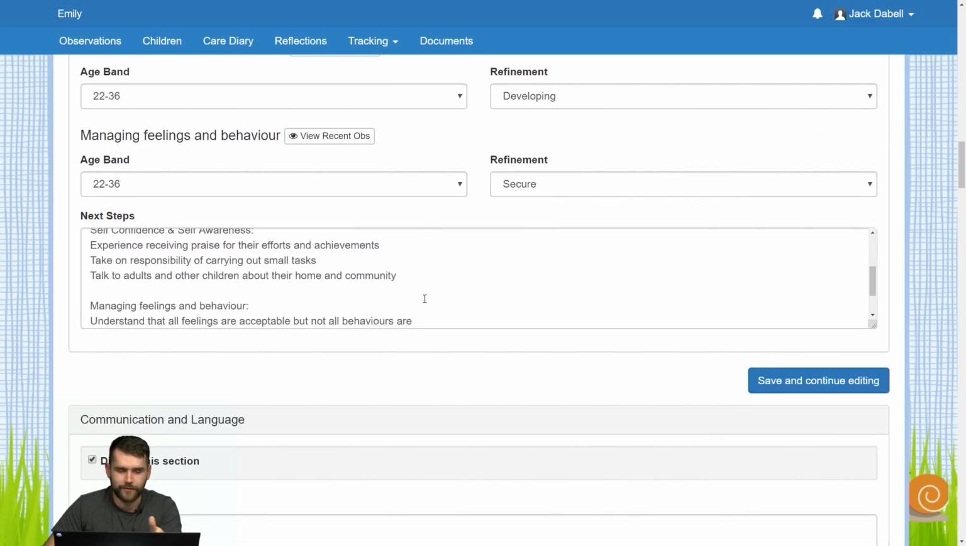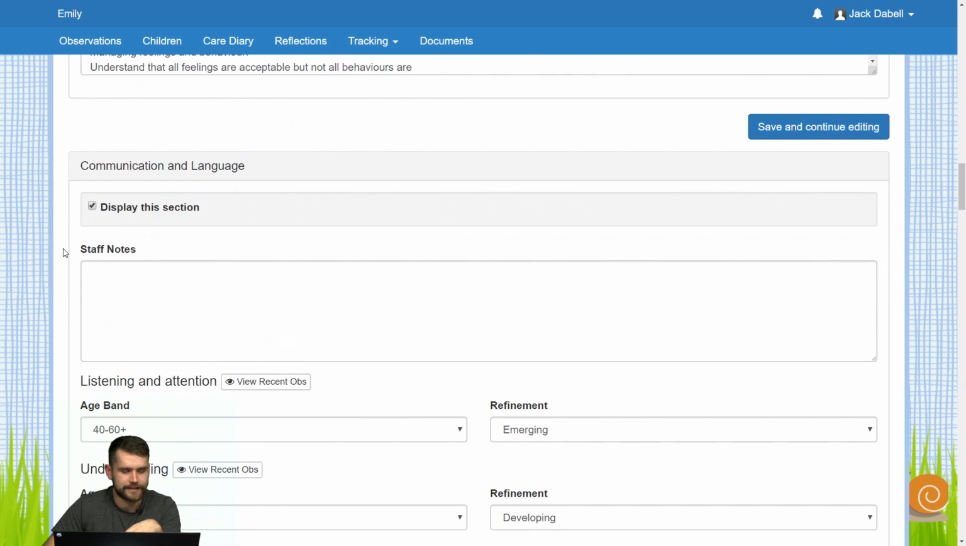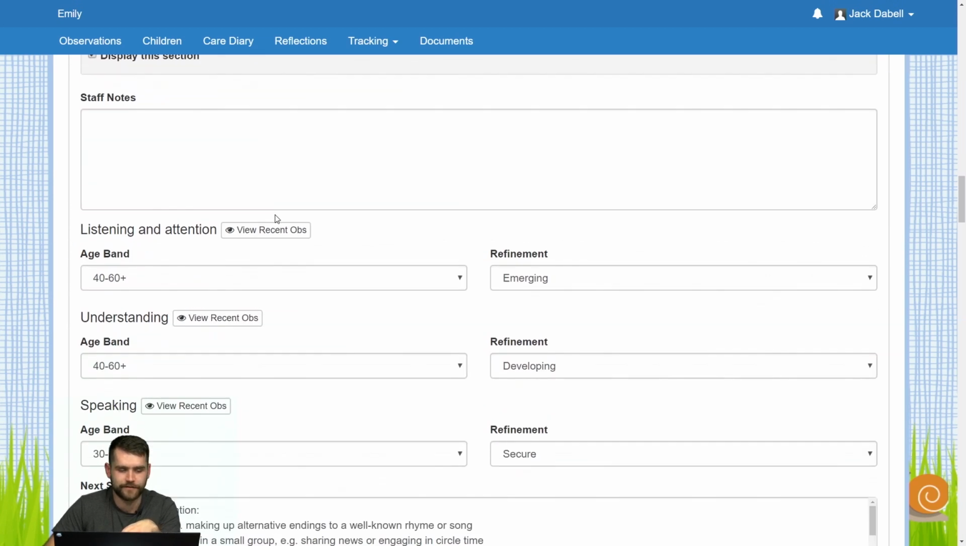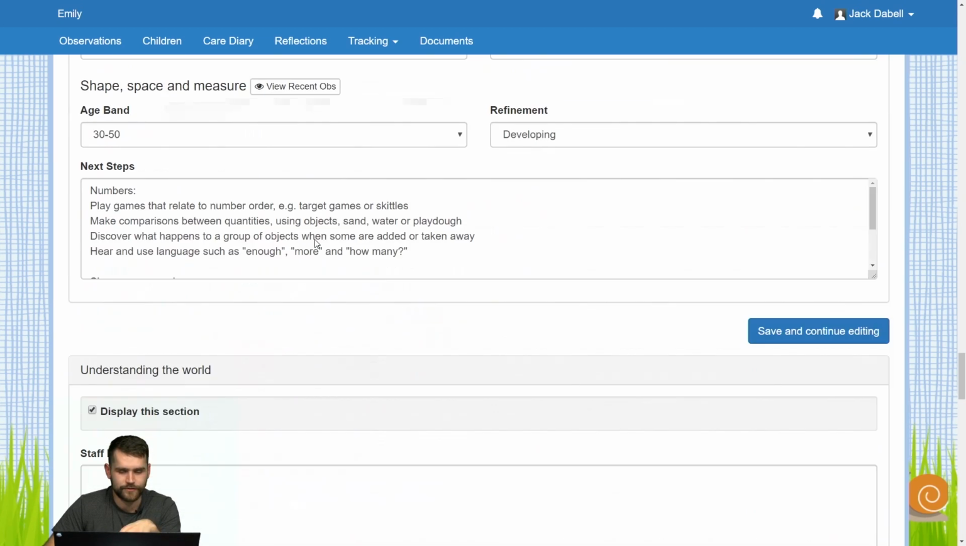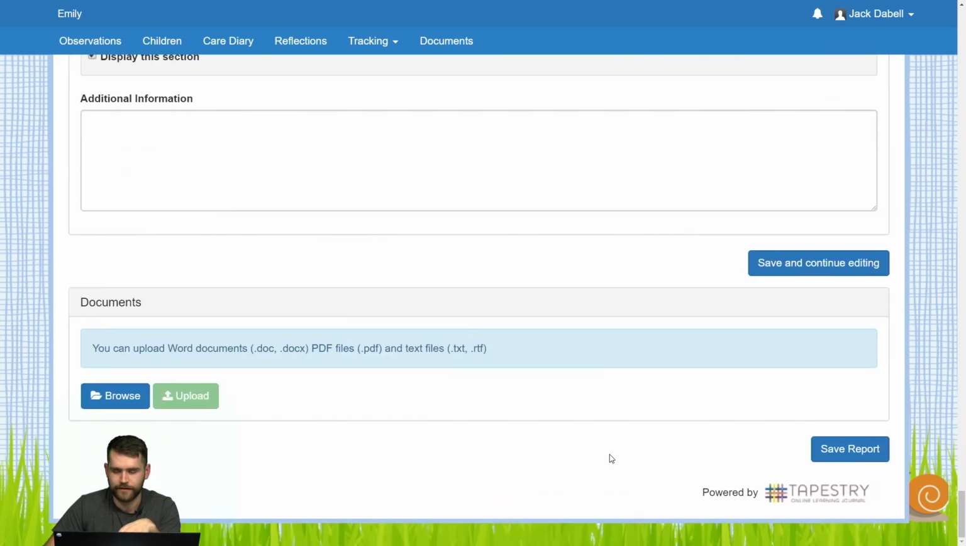So once you're happy with all of this, you've got the next steps, you've got all of that data in there, any staff notes if you wanted to have that in. You scroll down to the bottom here and you'll see Save Report. Another thing you can do before that, you can upload any supporting evidence if you have any, Word documents, PDFs, any of that stuff if you need to, by just clicking this Browse button here and then uploading.